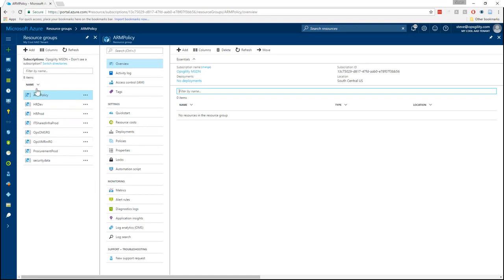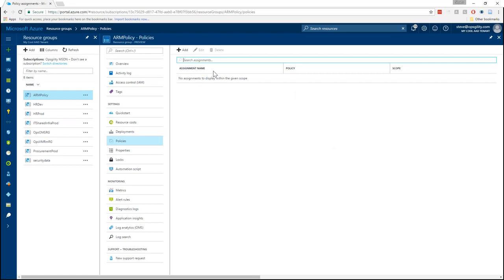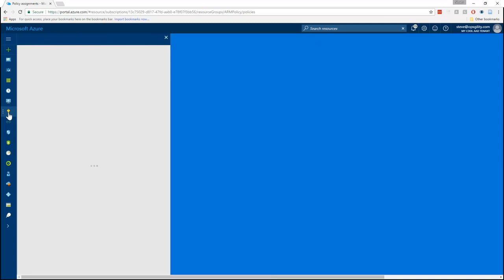So I'm clicking on a specific resource group. This is called ARM policy. When I click on it, I see all of the different menu options for this resource group. Notice under settings, there's one called policies. If I click on policies, you can see that currently there are no policies assigned at this scope. And just to show you, there's actually no policies assigned at the subscription scope either.